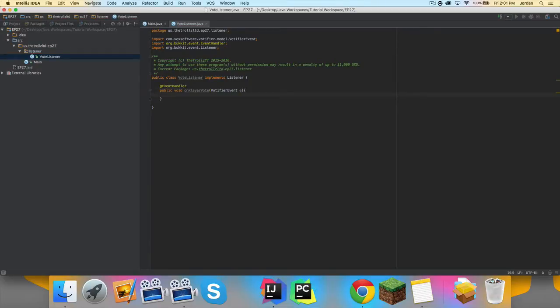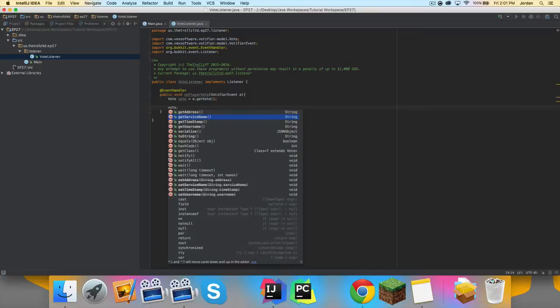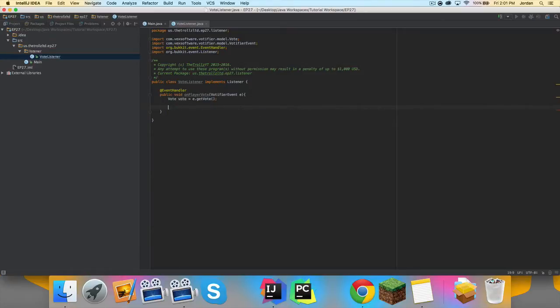So now we have our VotifierEvent here. Go ahead and get the Vote object here and import it. So now we can use all these things here. I'm not sure if we're going to need serialized, but we can get the username here. So who voted? We can get when, we can get where from, and we can get the address. I feel like that's the IP. I'm not sure what else that would be. But I'm not sure if we're going to use that or the timestamp. We're just going to use the username and the service name.